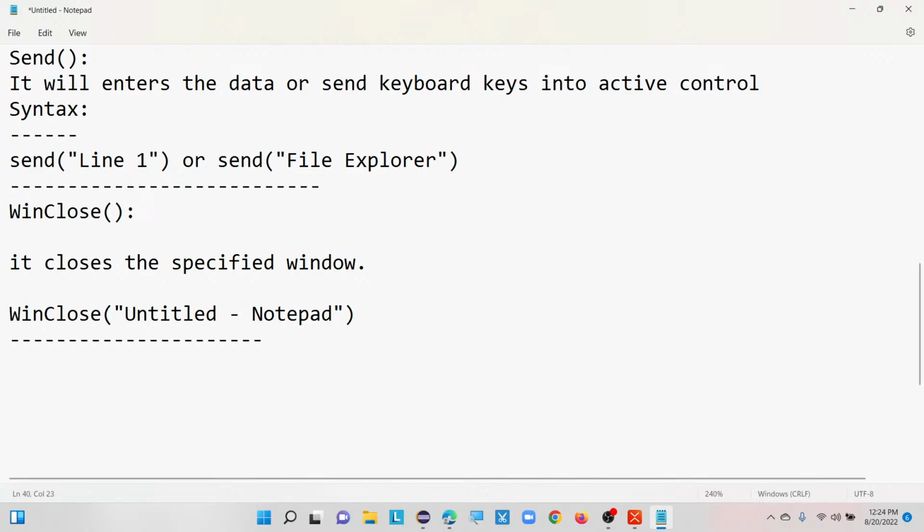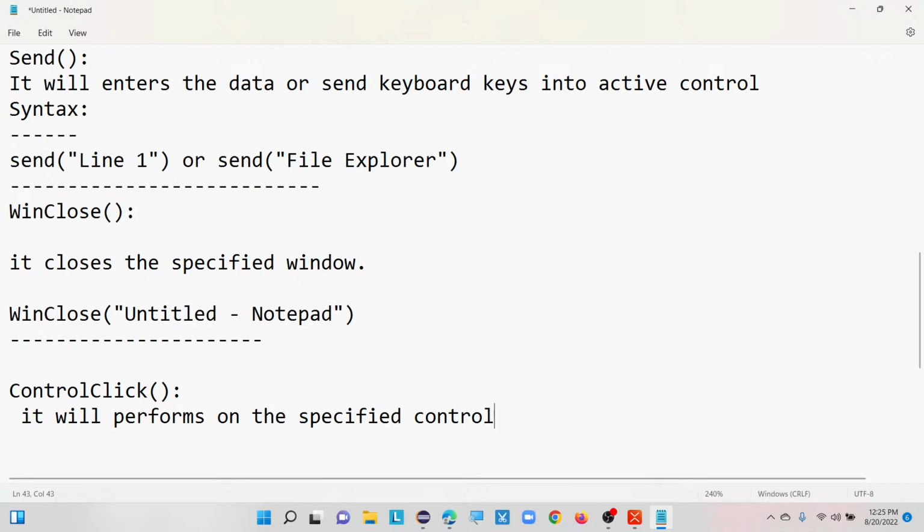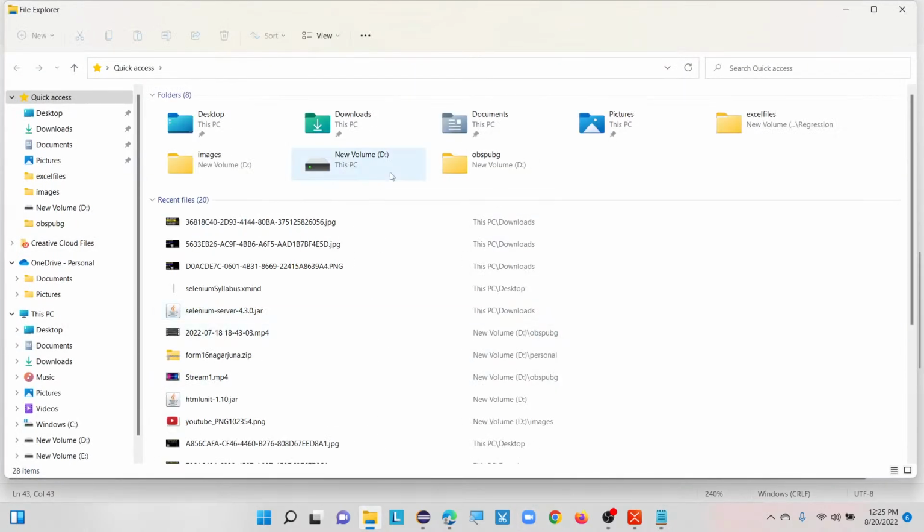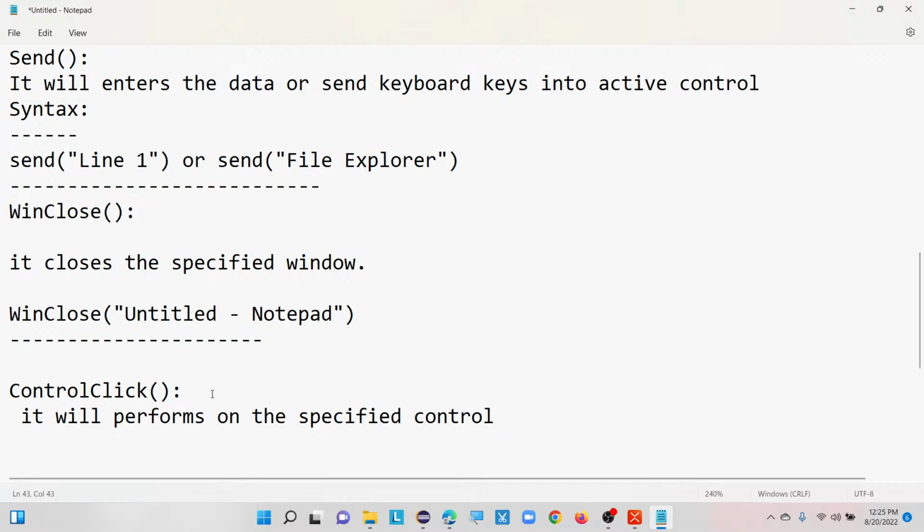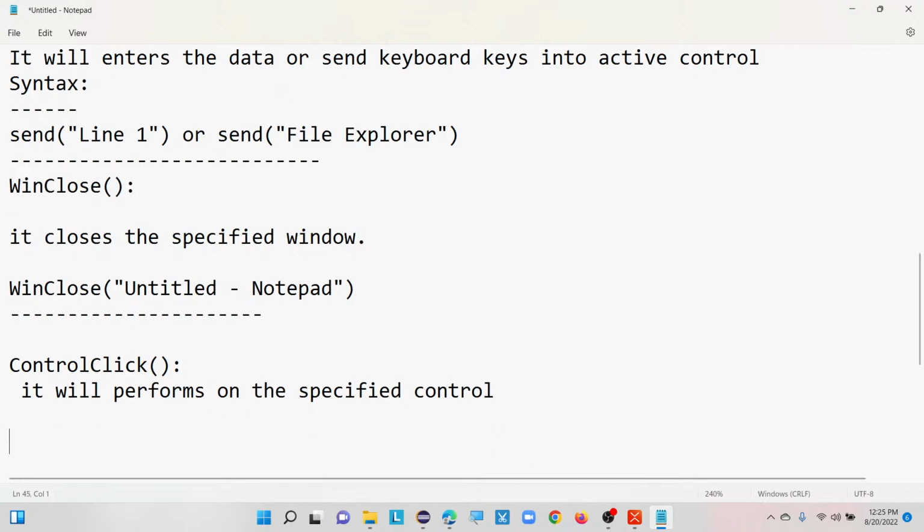Next we have ControlClick. What does the ControlClick method do? It performs a click on the specified control. For example, if I want to click on this particular button or folder, such as Downloads, This PC, or this Images folder, during this time we are going to use ControlClick. It performs the click on the specified control.